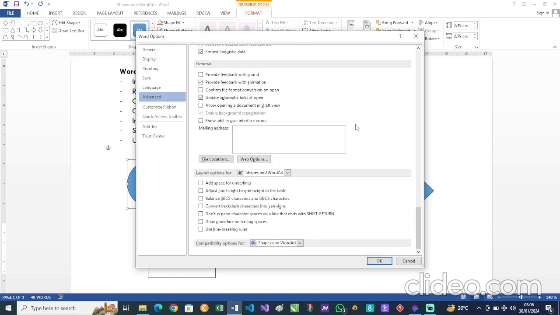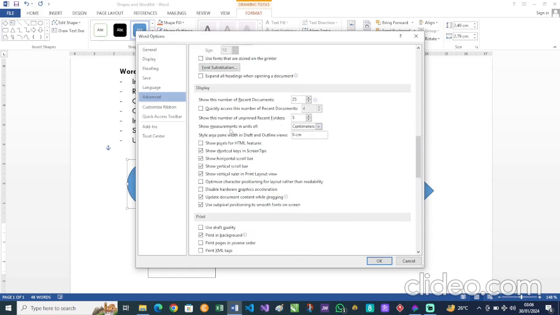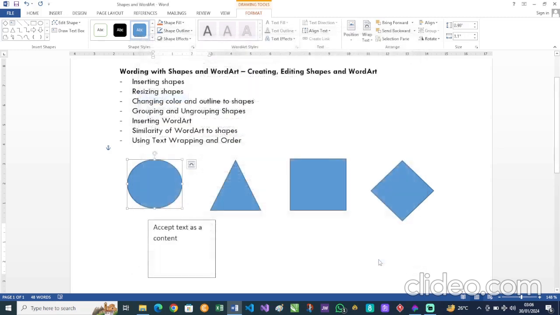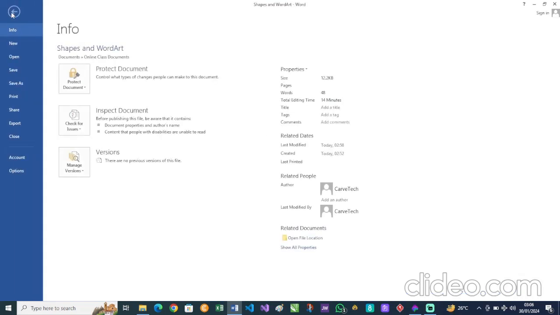The possibility that I've passed it is very high, so let me go back. There it is: share measurement in unit of centimeter. Some of you may by default be on inches, so remember to change that. Like you see, I'm on inches. I'm not really familiar with inches, but I'm okay with using centimeter because of the fractions it can help us get measurement to. So let's go back and change it back to centimeter.